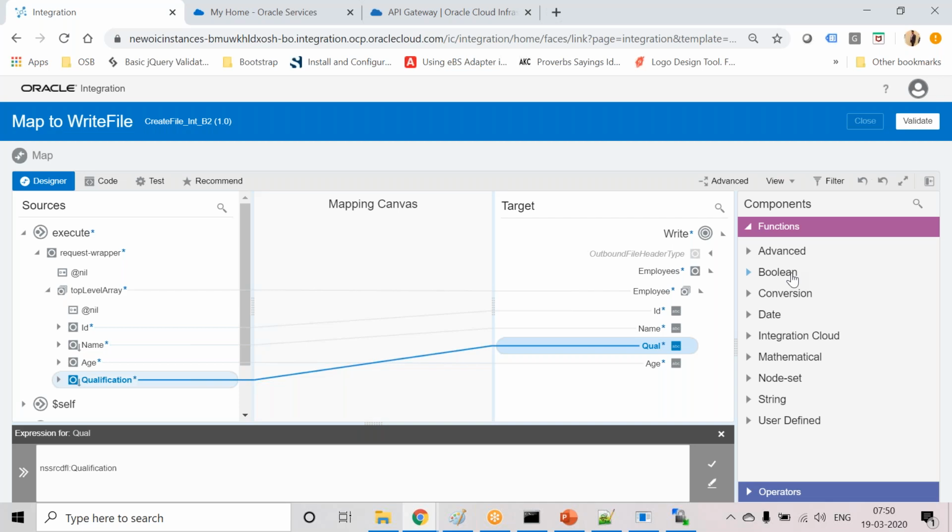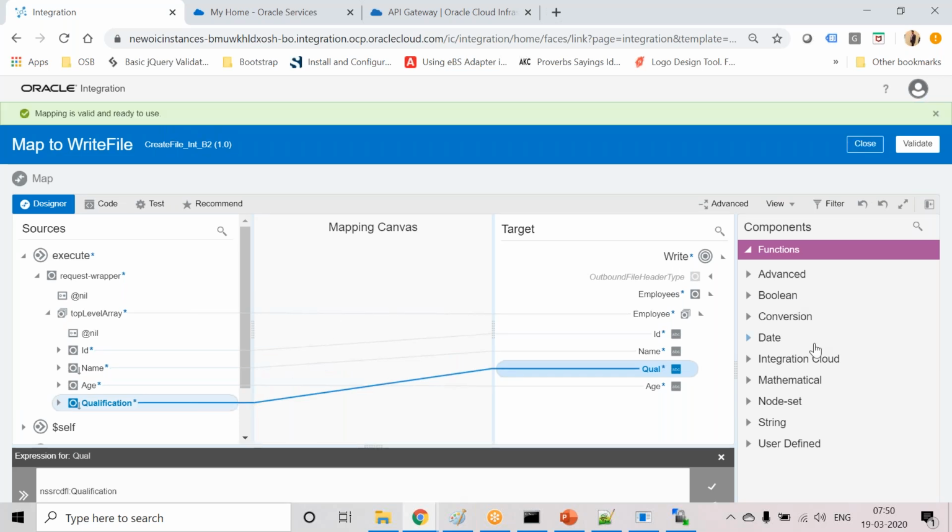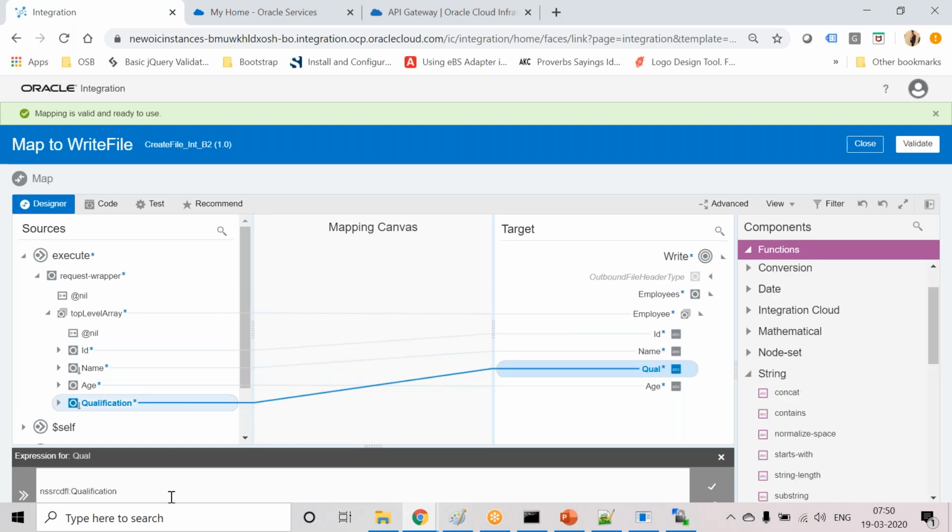For example, if you want to use the string function as a concat function, you can drag and drop the concat function over there, and then accordingly you can put a value from the mapper over there, and whatever operation you want to do, you can do this. I will show you this.